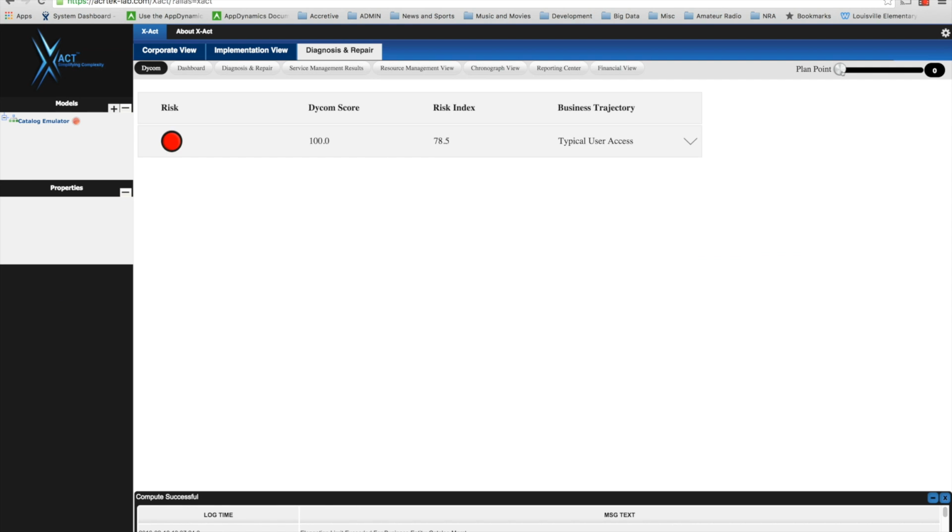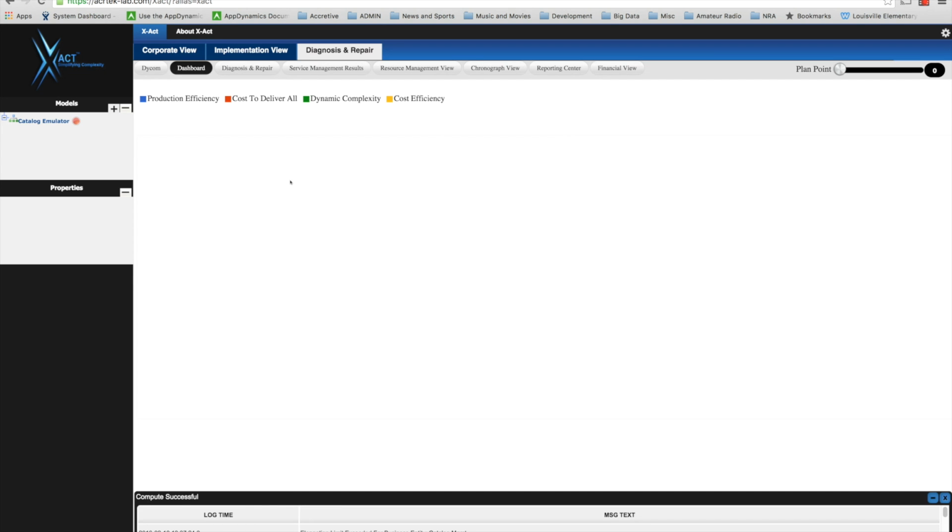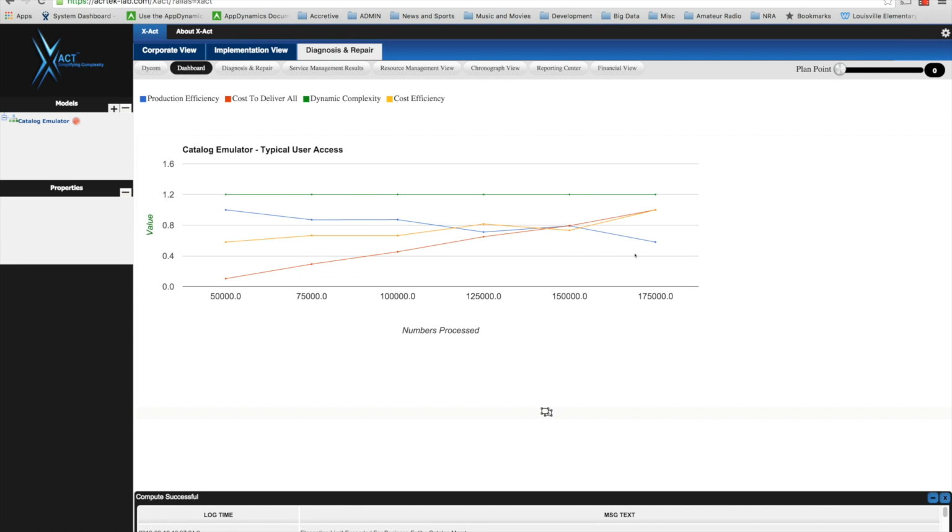We see that right from the beginning it has a problem, so that point is highlighted. We can go look at the graphs from the dashboard to see what that looks like. There we go. You can see the cost, efficiency, the dynamic complexity, the production efficiency, and the cost to deliver all. And then there are several other types of results which we'll get into in another video.